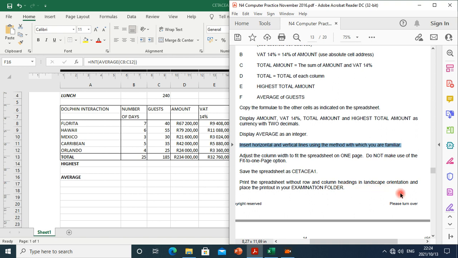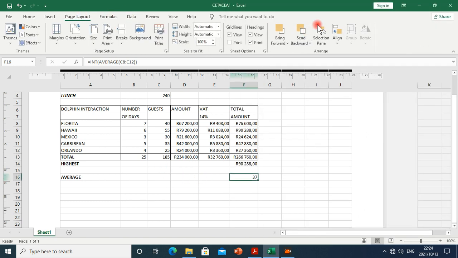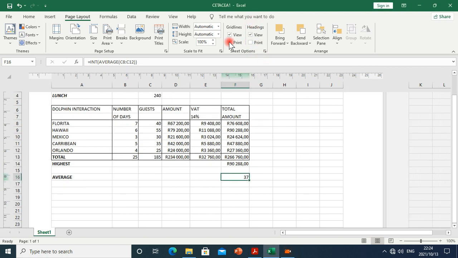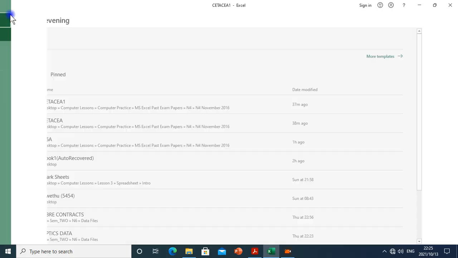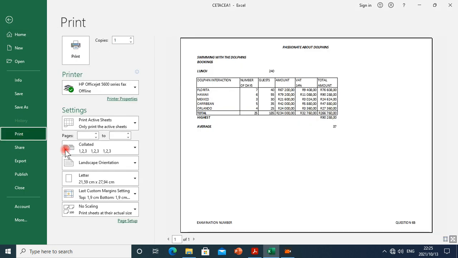Okay, so remember how you get them. You go to page layout. Here where it says headings, you just remove this tick next to print, so that you print without the column headings. Then before you print, save, then you can quickly go to print. You will preview how your document will look. This is what you are going to see after printing. Okay, thank you for watching.